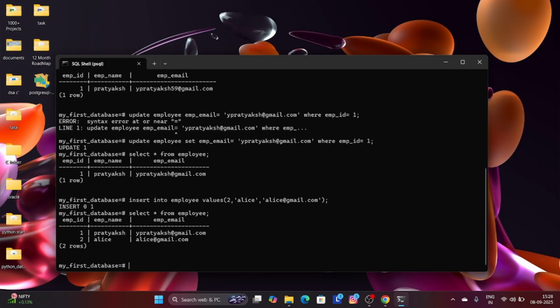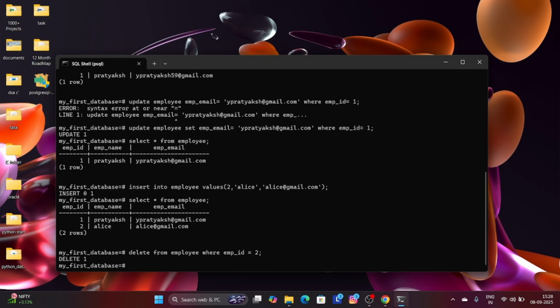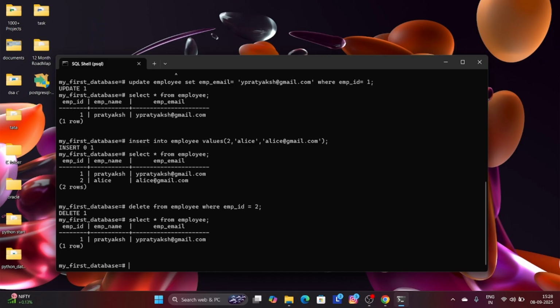Now, if we want to delete any of the records, we need to write delete from table name which is employee. We need to write a condition like where emp id is equal to 2 and deletion was successful. Let's check if it is really deleted or not. For that we need to check again. Select asterisk from employee. Yes, the record is successfully deleted.